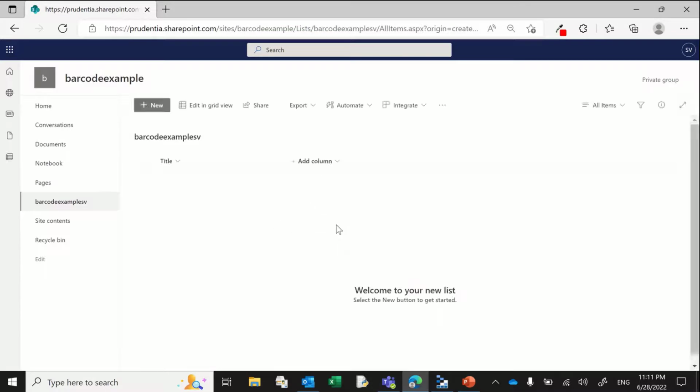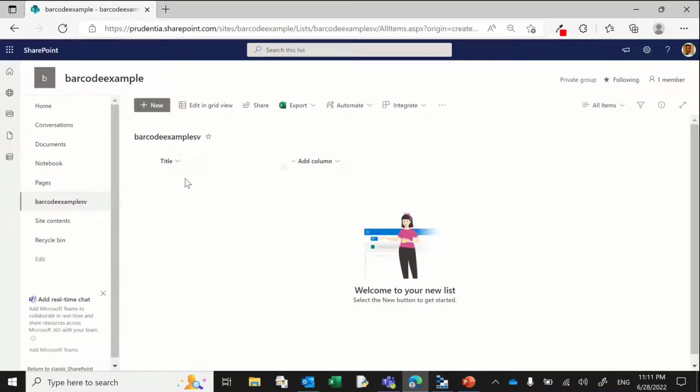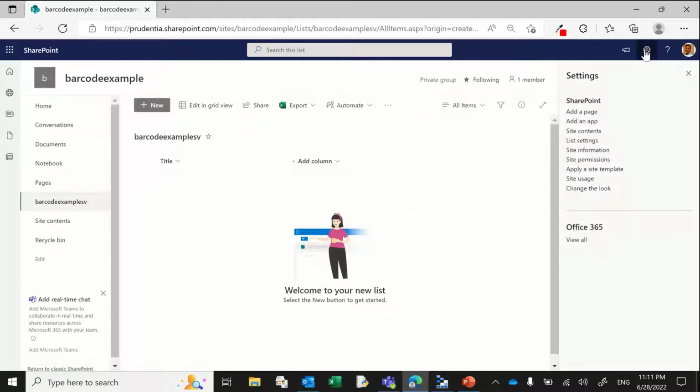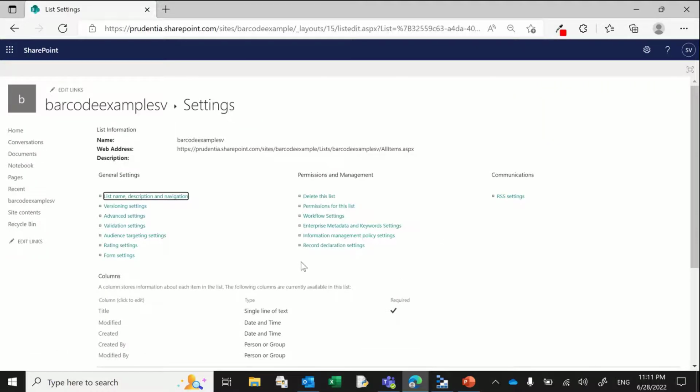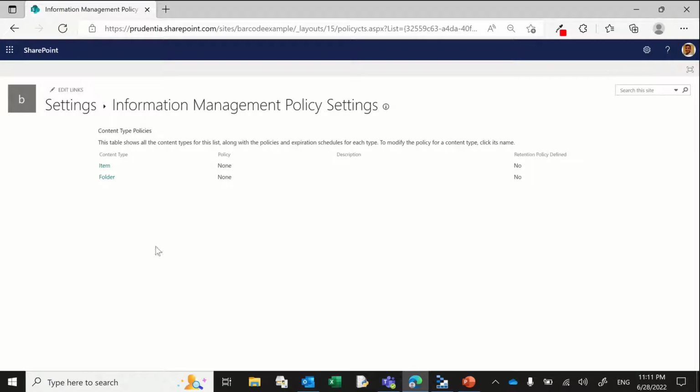And once I create this list, it comes with a title as a default. All this, folks, most likely will actually know from before. And if I were to go over to the list settings, a list is nothing more than a table, right? It's just like an Excel table, except it's secure and it's online, right, on SharePoint. So I go to list settings over here, and then I'll go into information management policy settings, right? Once I get into this information management policy settings, I can click on the item here and turn on.